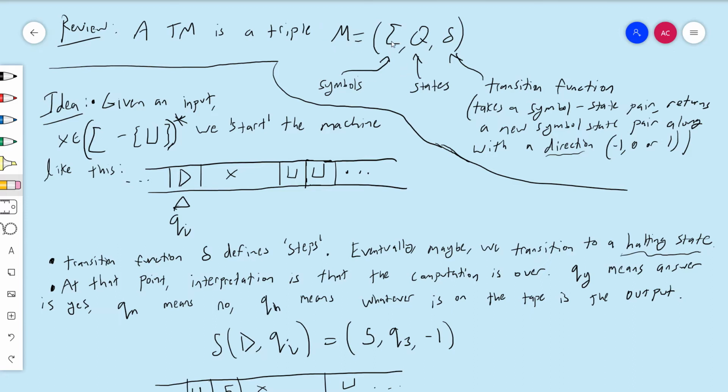We have a set of symbols, sigma, a set of states, Q, and remember the symbols are basically exactly what they sound like. They're the things I'm allowed to print on my scratch paper. My states are my collection of mental states. It's just a bunch of objects that represent where my head can be. And then we've got the transition function, which is really the meat of the object.